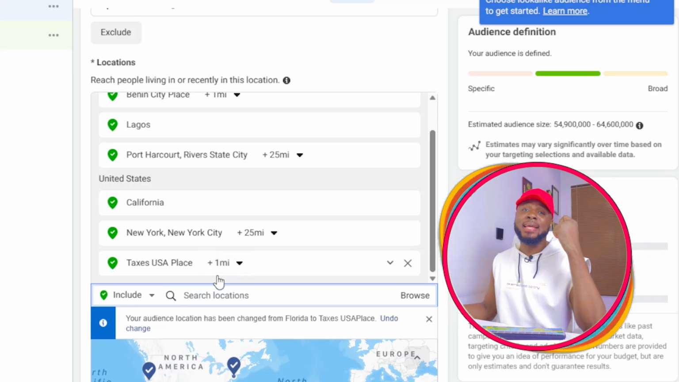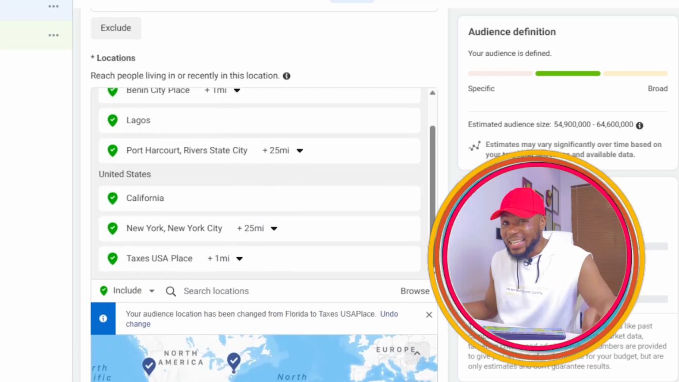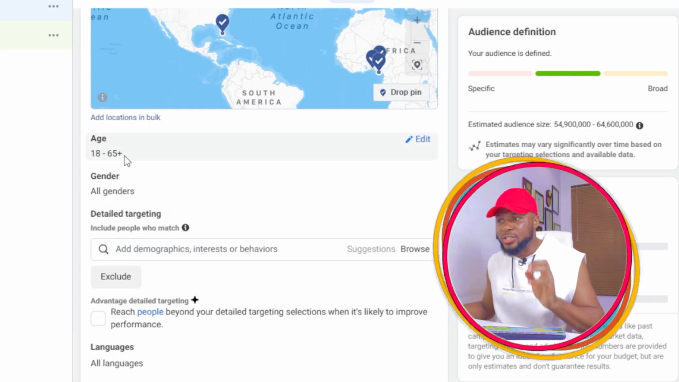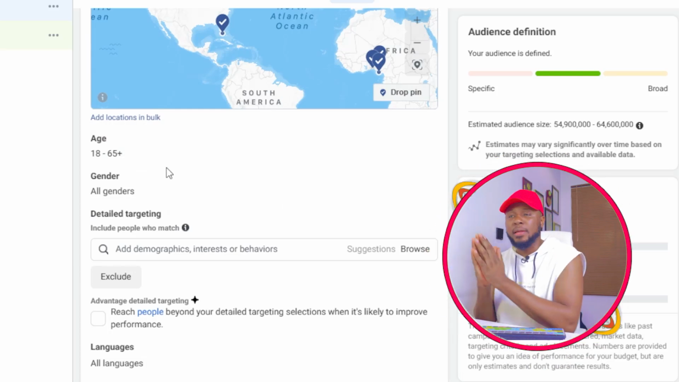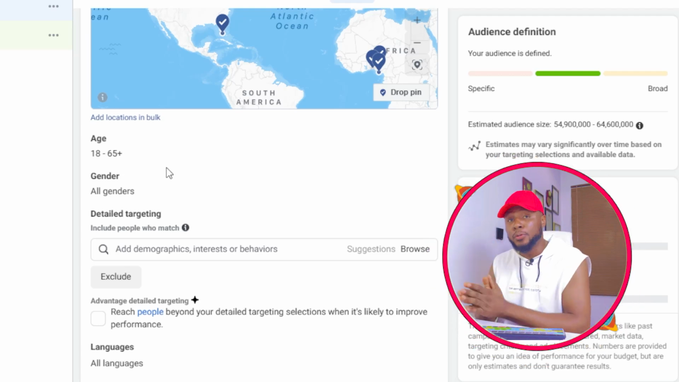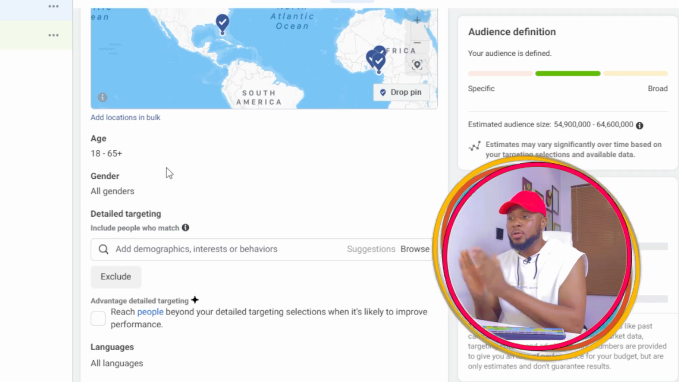And then you can go ahead and add as many cities as possible. And then after selecting the cities, you simply scroll down and you're going to see age. Now, for you to use that demography or change cities and do targeting, you can only put 18 years and above. You can't do anything less than 18. If you're going to be doing anything less than 18 years, then you are not going to be allowed to do targeting. So have that at the back of your mind.